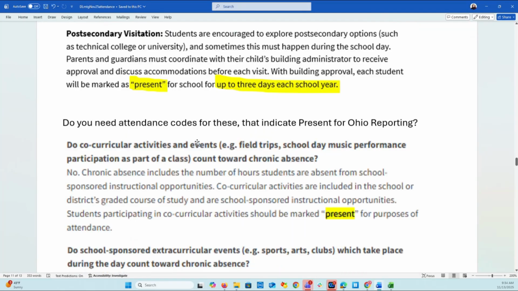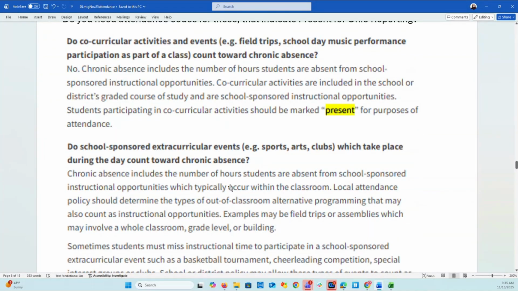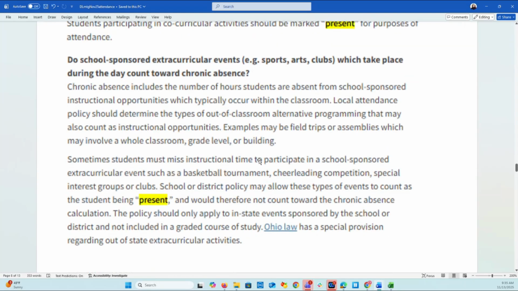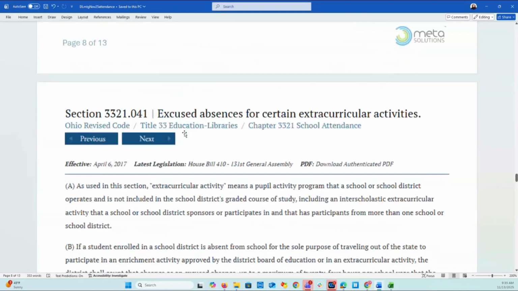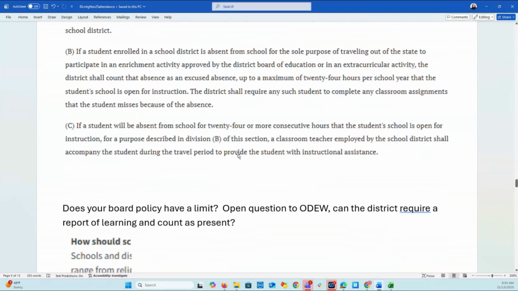Other things, co-curricular and extracurricular activities can be marked as present. This isn't different, like for field trips, things like that, but that's something that needs to be in your district's policy. It also states that it doesn't apply to out of state. And if you look, there's an Ohio Revised Code for out of state that says there's a maximum of 24 hours per school year. Has your district addressed that? If you're close to the border and you have out of state things, if it applies to you. If not, it may not need to be part of your policy.